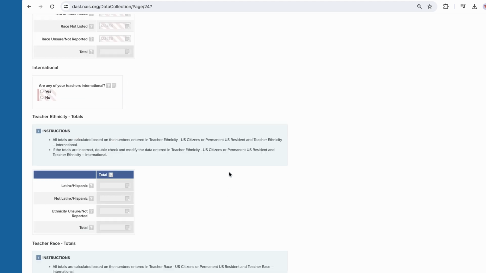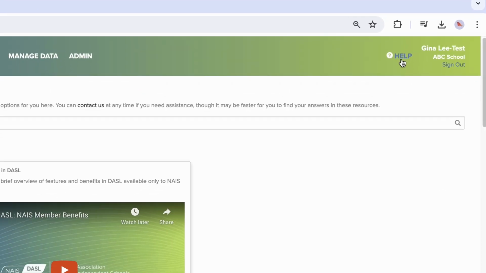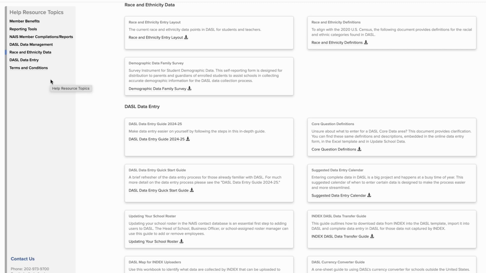It's best practice to give individuals the opportunity to self-identify in these areas. Use the resources available in the Help menu to gather this information, rather than trying to designate these groupings.